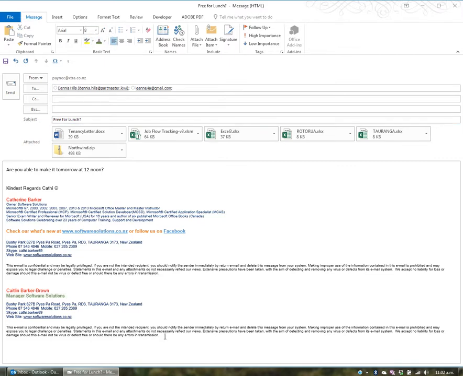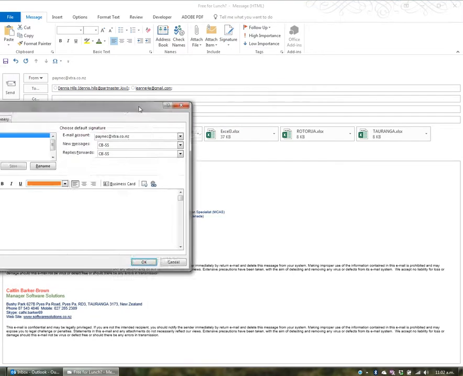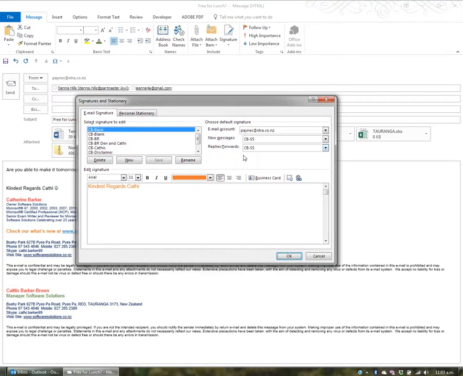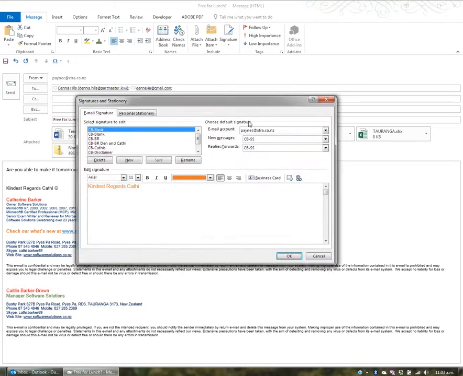And then select whatever you've typed and formatted, highlight over it, go to the signature button up here in the message tab in the ribbon and choose signatures. What you'll then see is this window appear. So what I want to do is cancel that. Take a copy of this. So select it, copy it, go to the signature button and go to signatures.